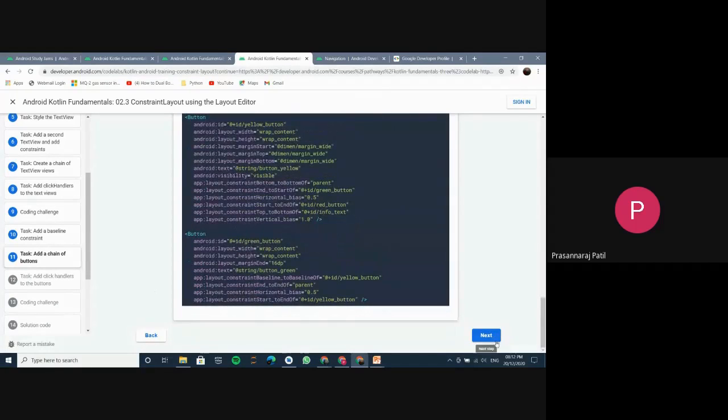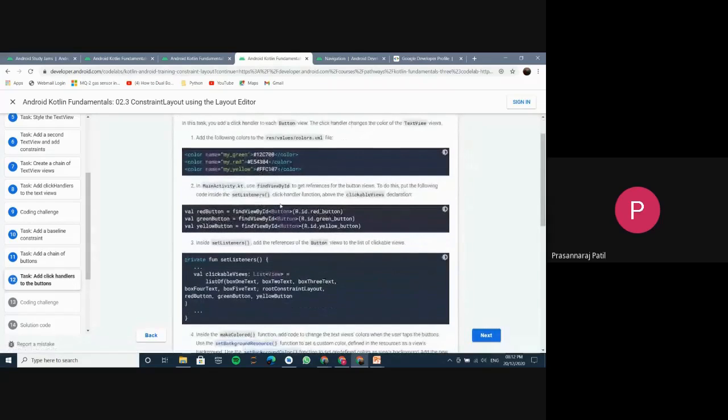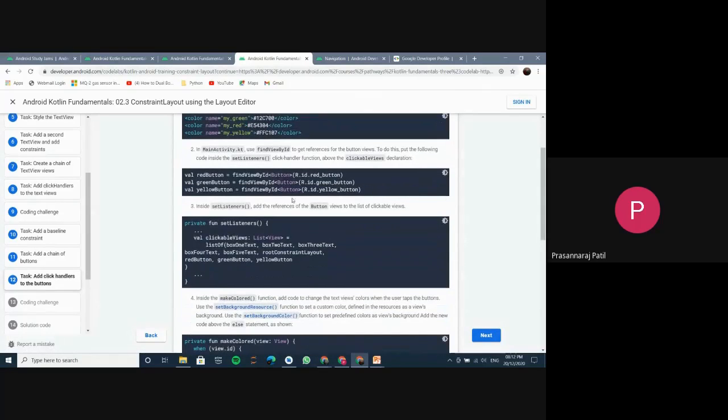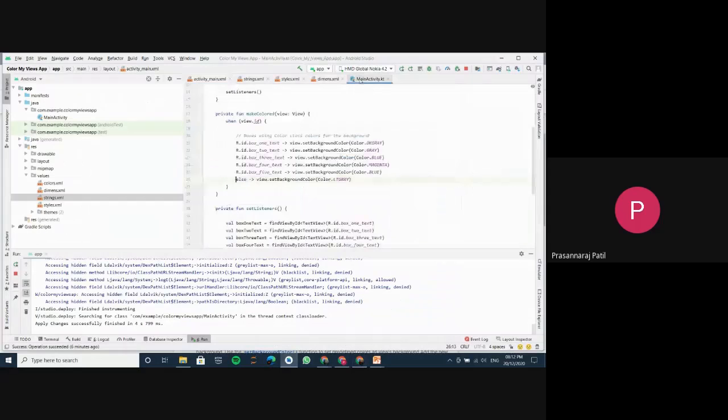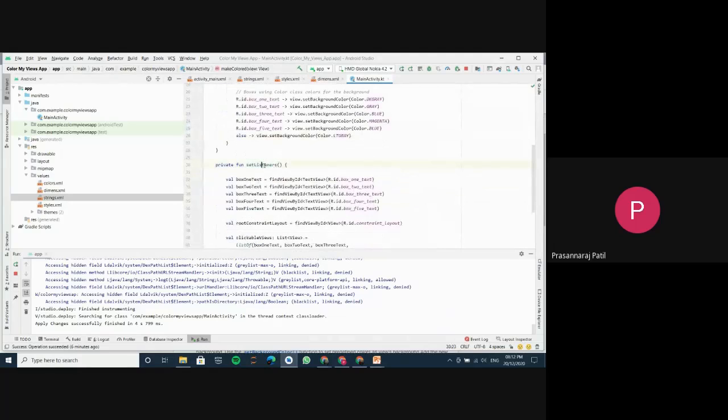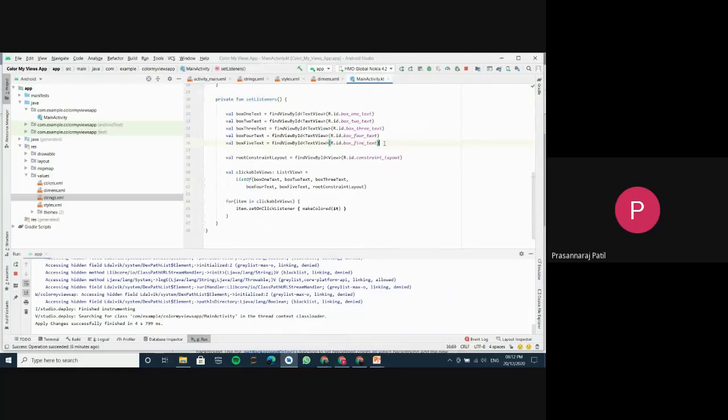And after that you will add click listeners for all three buttons. What you can do, the function we have created here, set click listeners. You can add those three button views inside this list of views, and you will set click listeners to them also.